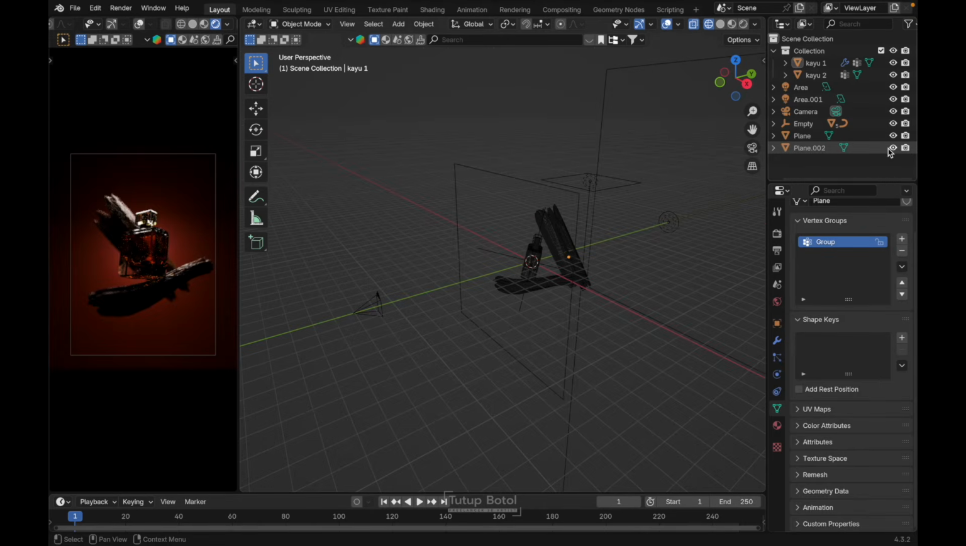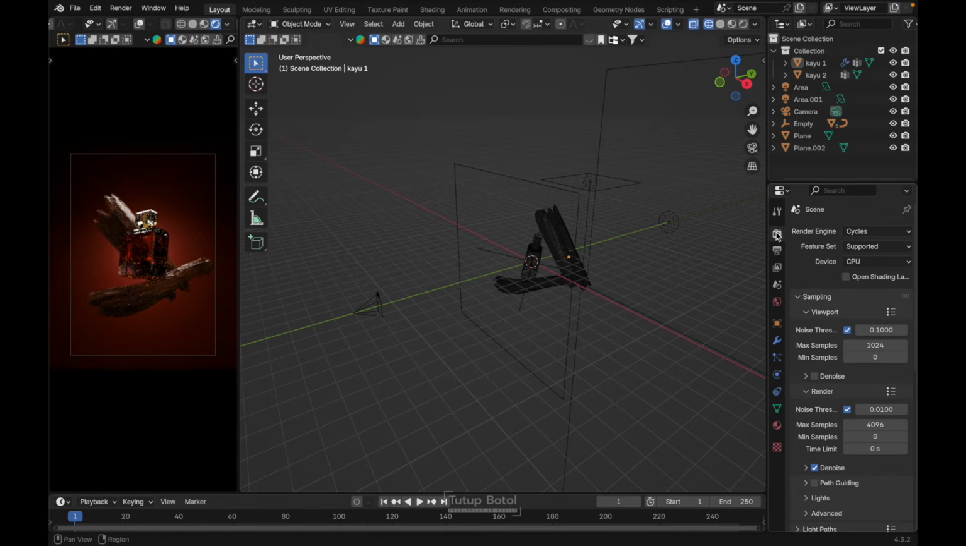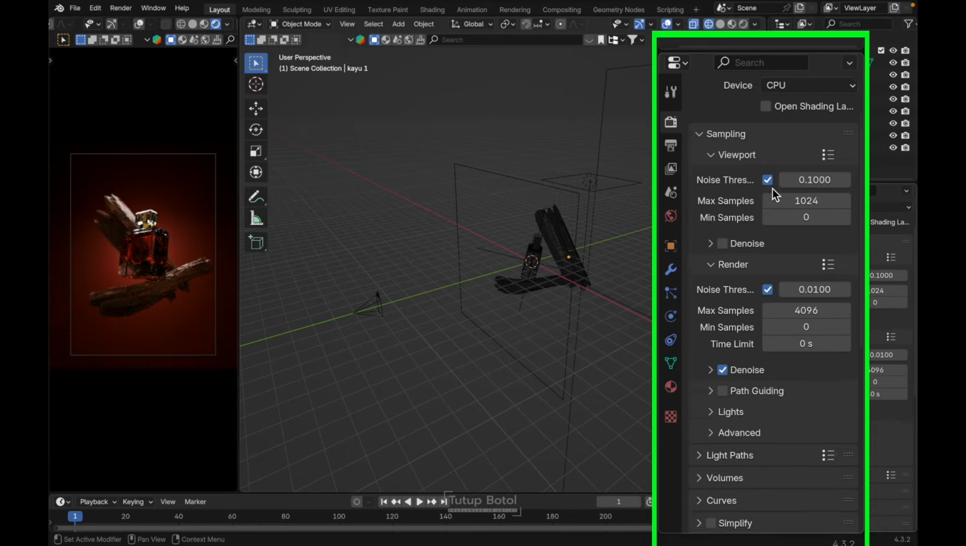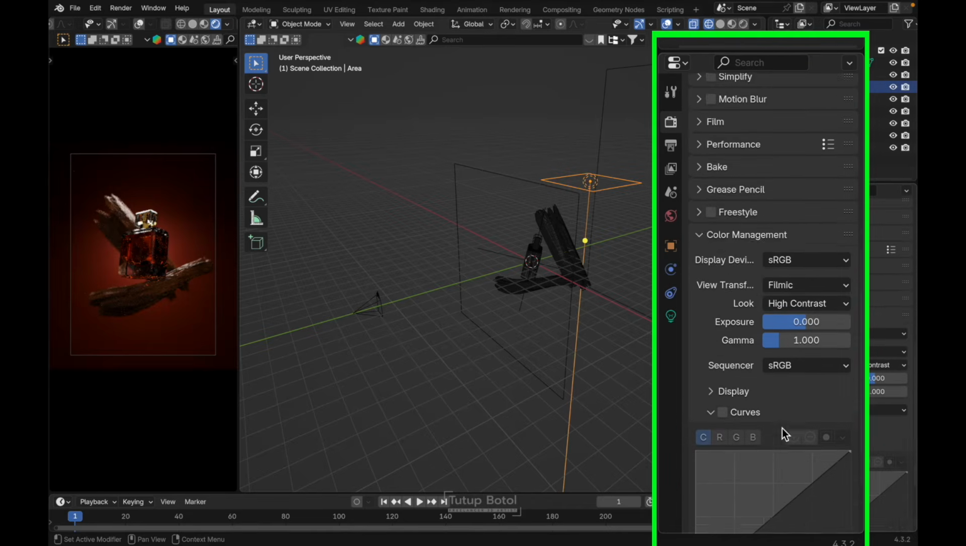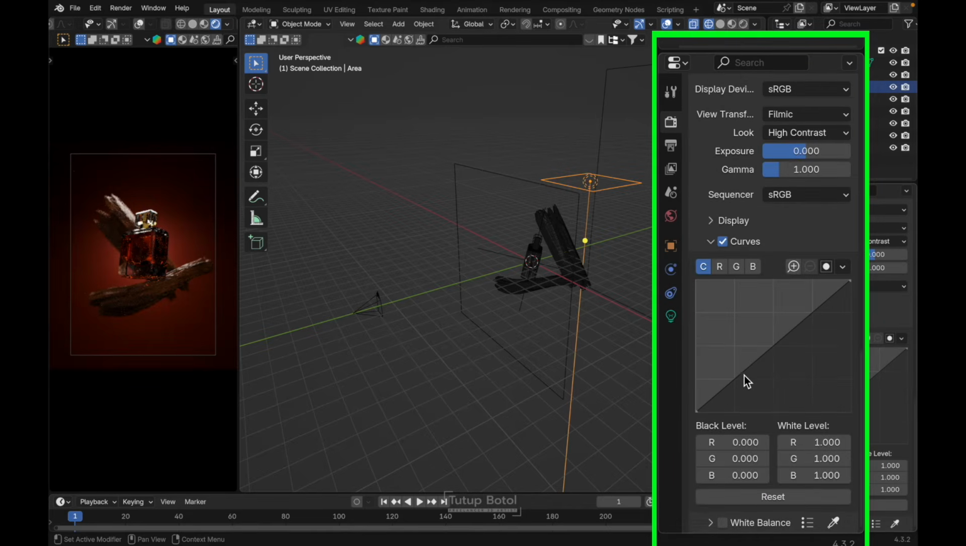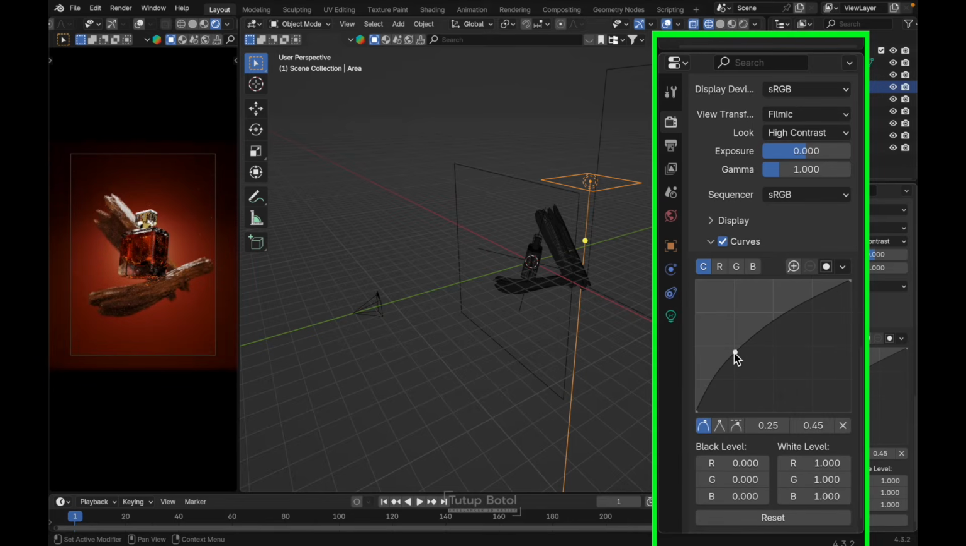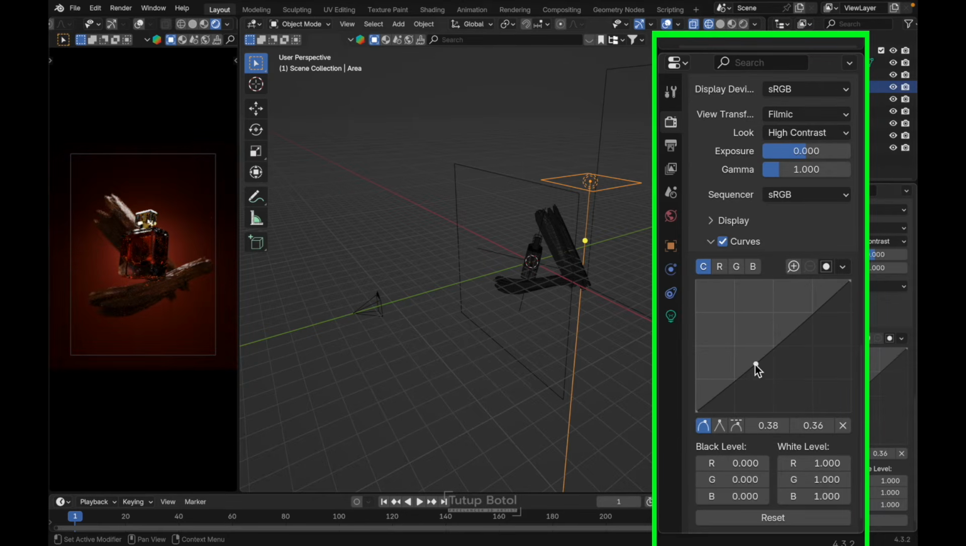Then bring back your plane, and for the render setup, go here, render property, over here render. I'm just gonna use 50 samples here. Then we can use curves here, enable the curves, just to make it brighter or darker.